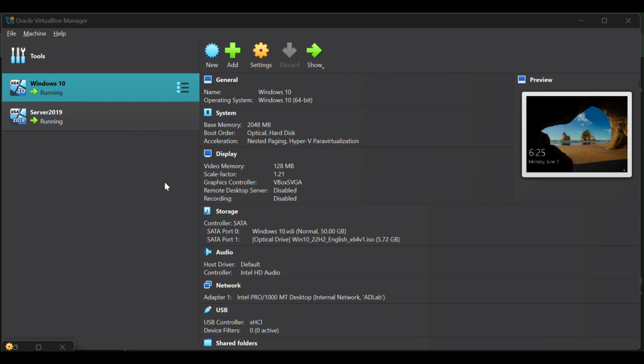Hello, my name is Alexander, and today we're going to run through some Active Directory procedures, and we're going to change a password and see how Active Directory actually works.